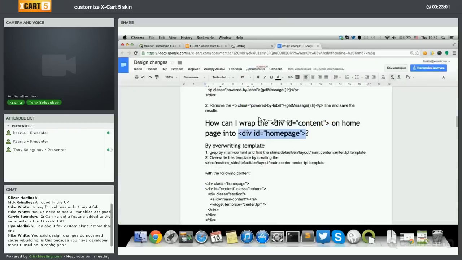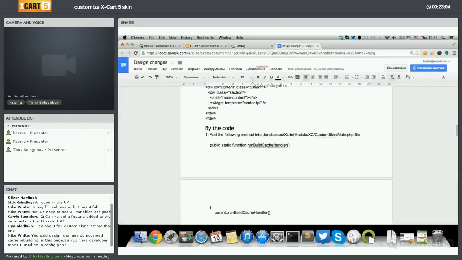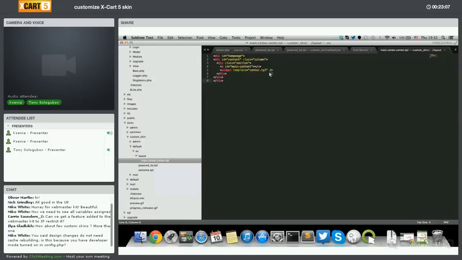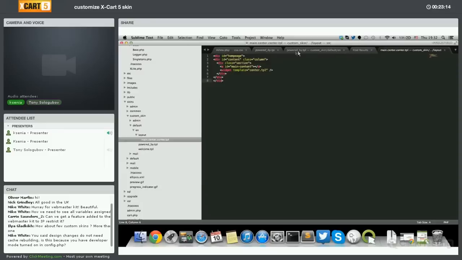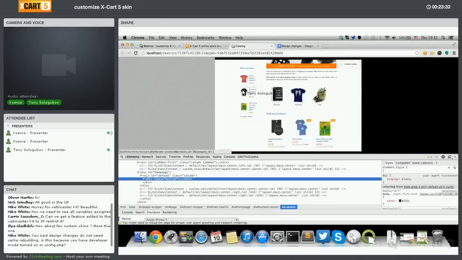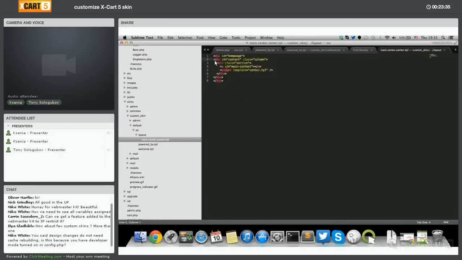However, this approach has a slight problem. If we decide to change this main center TPL in some future releases, then upgrade will not work properly, because we will change main center TPL, but you are using the old code. So the proper solution here is to include the content of the already existing main center TPL into some of our newly created templates.